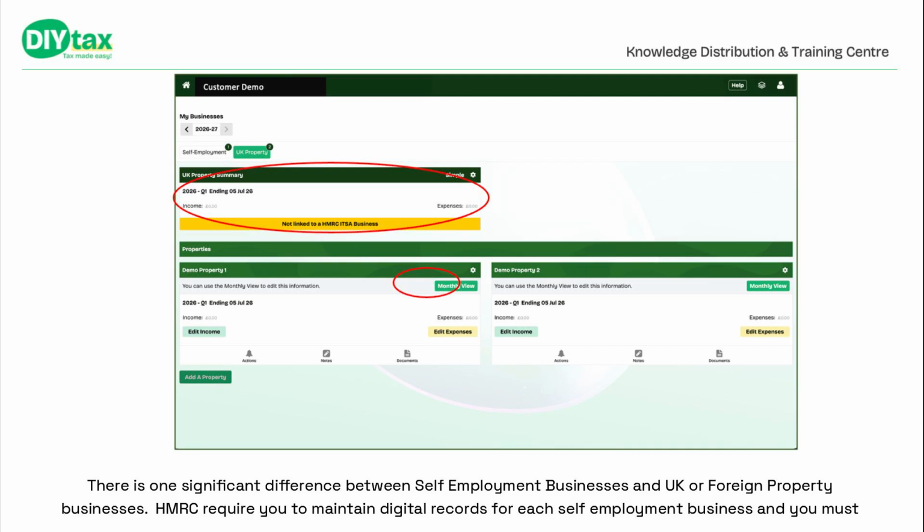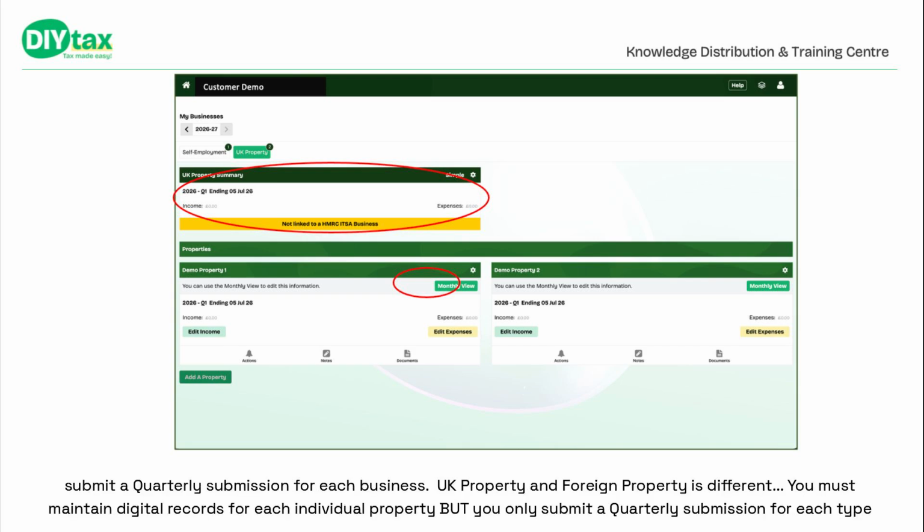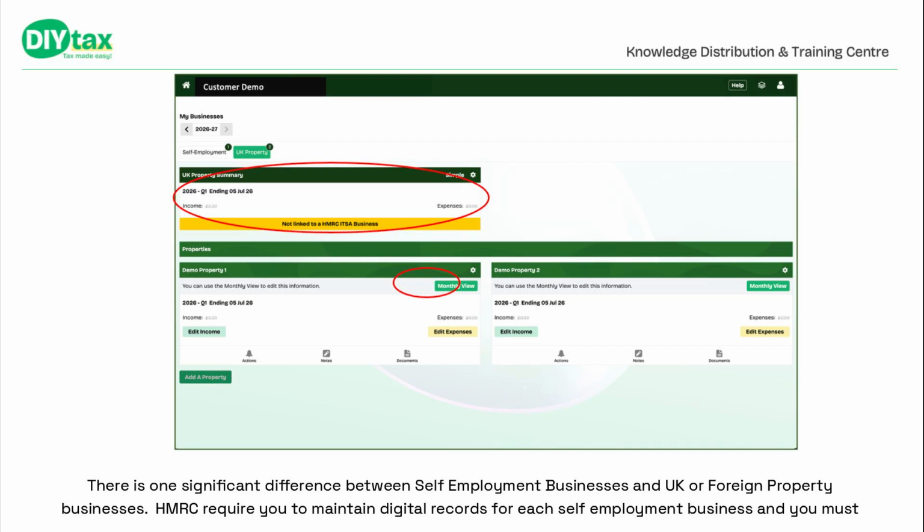There is one significant difference between self-employment businesses and UK or foreign property businesses. HMRC require you to maintain digital records for each self-employment business, and you must submit a quarterly submission for each business. UK property and foreign property is different. You must maintain digital records for each individual property, but you only submit a quarterly submission for each type of property and not for each individual property. This is why you will see a summary section at the top of the UK property and foreign property screens.